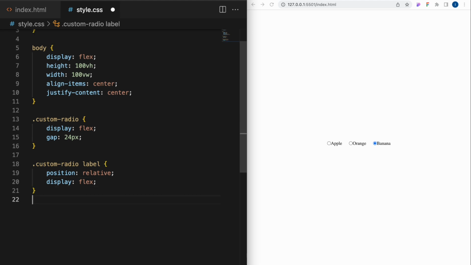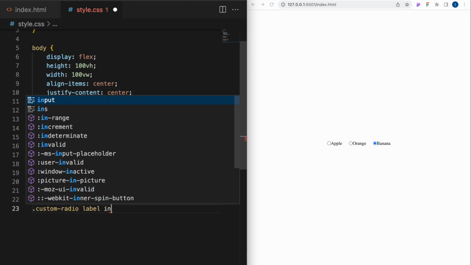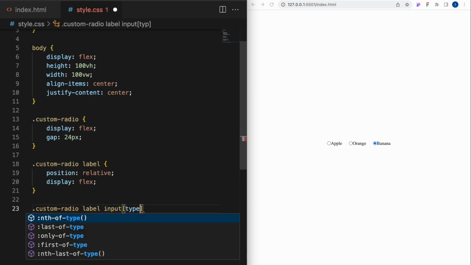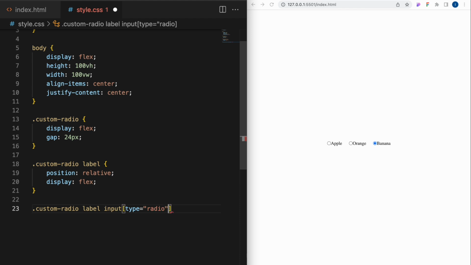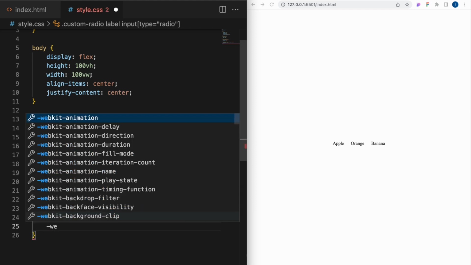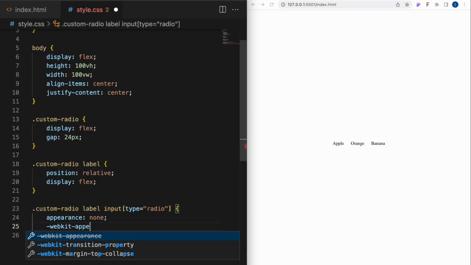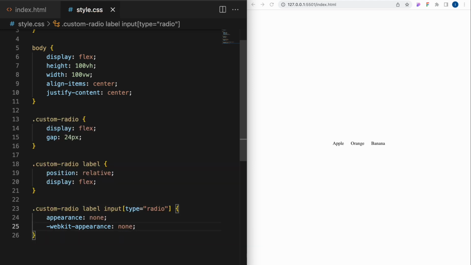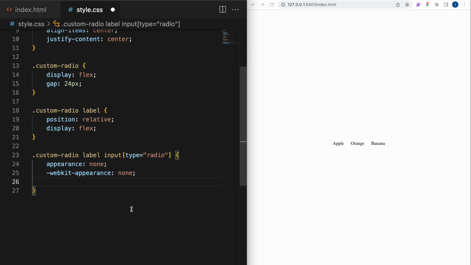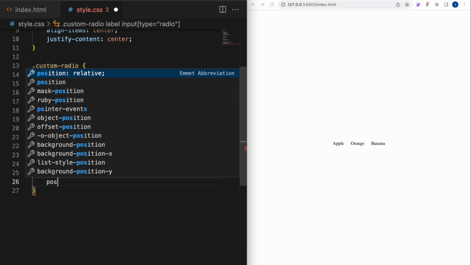Next, I'll go ahead and change the input radio CSS. This is an important step here because I want my browser to treat the appearance as none, and I'll do the same for WebKit browsers, and I'll use both WebKit and the appearance, the default CSS as well. So what it does is basically it hides your input radio button. With this, I have control now to use any other element in place of input type equal to radio.